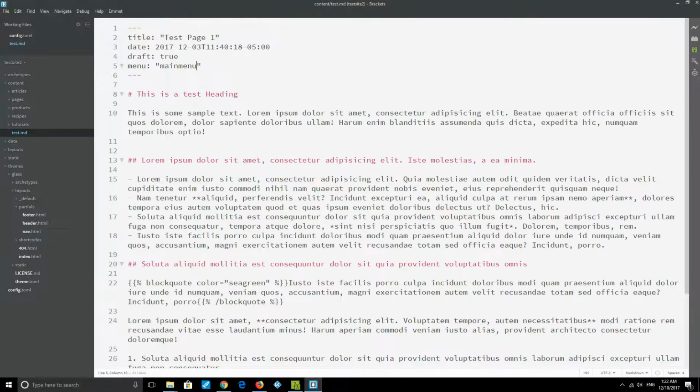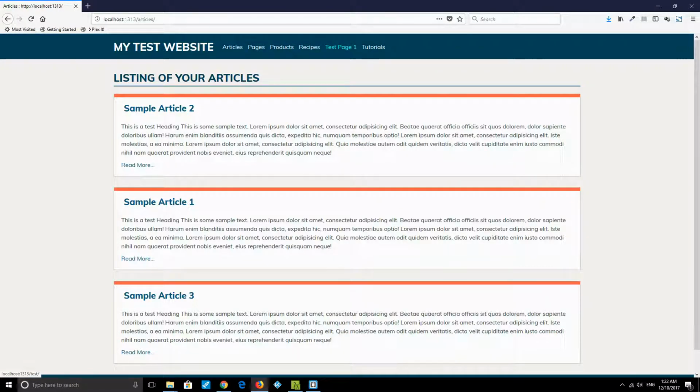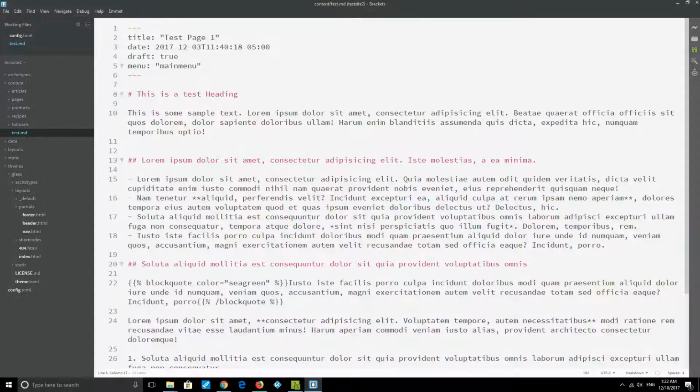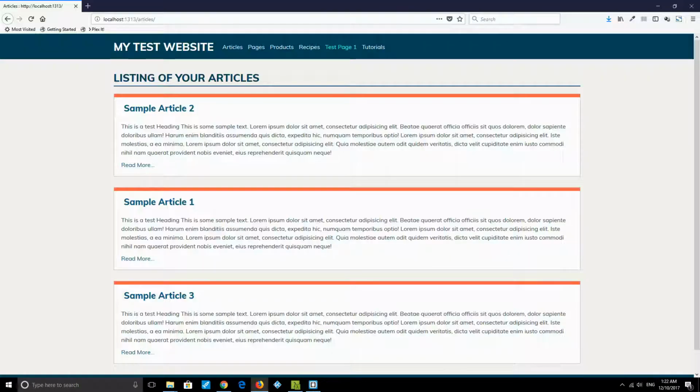So inside the test.md file, I created menu and then main menu, and when I save it, you will see that now this item starts appearing here, but it is called test page 1. The reason it is called test page 1 is because it pulls the title and displays the name of the title. Here the title is test page 1, so that is why it is called test page 1 here.